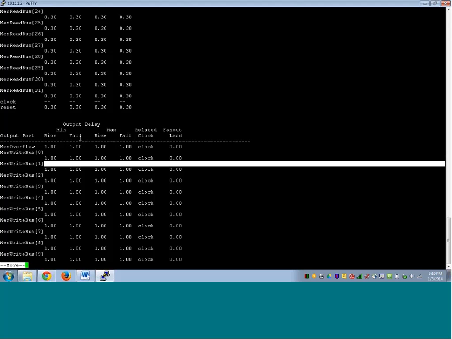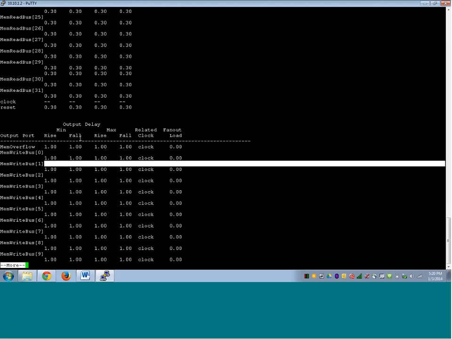So all these commands which are simple in DC, set input delay, set operating condition and so on, will become a lot more complex when we come to PrimeTime, to static timing analysis. So synthesis, these are called timing constraints: creating clocks, input delays, output delays. They are simpler for synthesis, but they might become a lot more complex for static timing analysis. Just keep that in mind. Now we have everything defined.